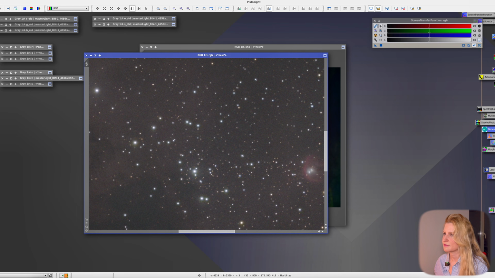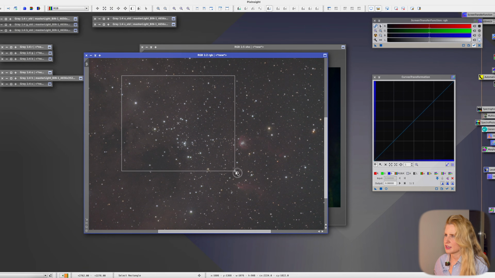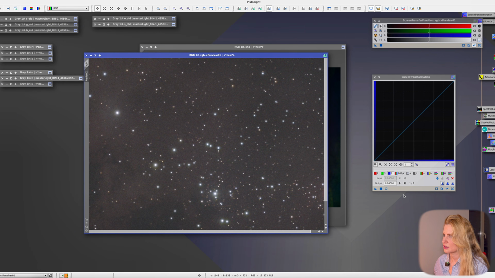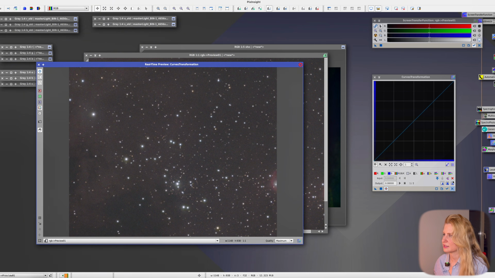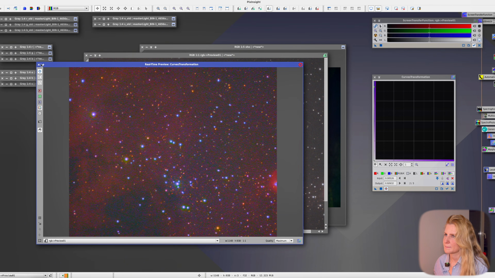Now we have to investigate a little bit the stars. Let's have a look at the colors. I will focus on this star cluster here, and I will do a curves transformation with a preview only, a crazy value, just so I can see the star colors exaggerated. And I have these magenta stars that are really, really ugly. So we have to fix that.